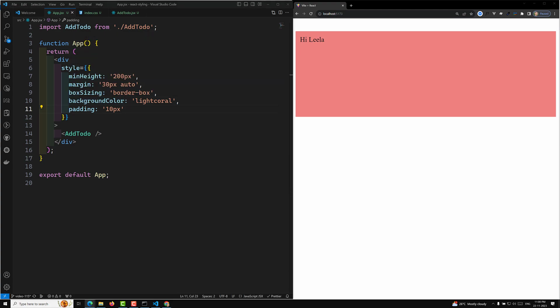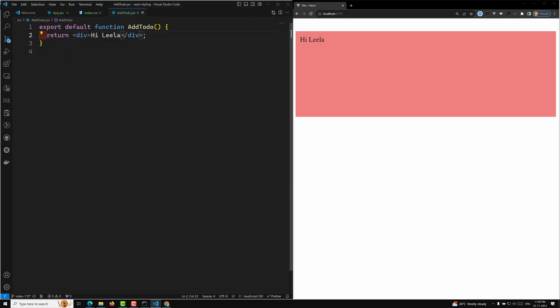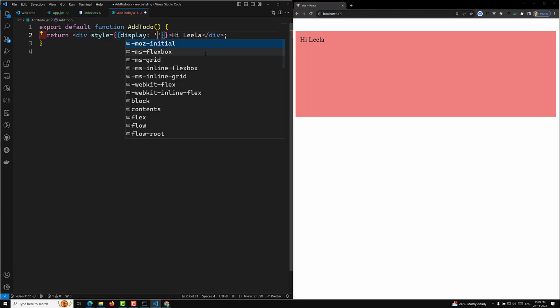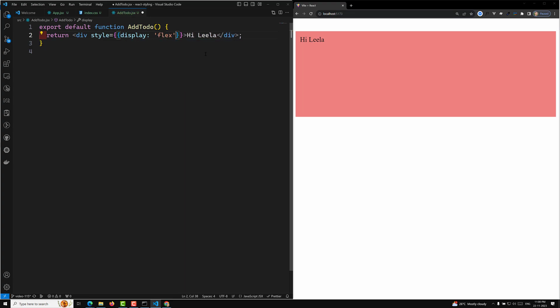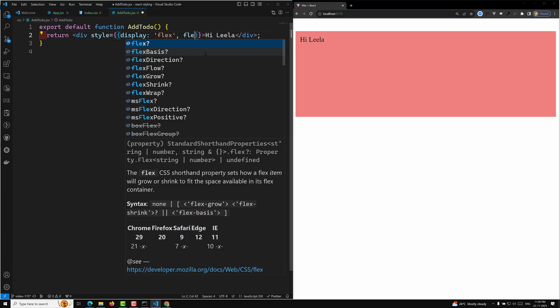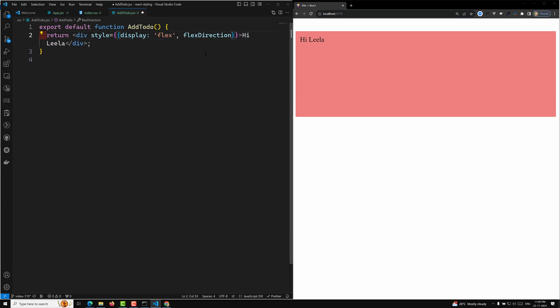So here, let's go to the add to do. In this add to do, we are having this div, right? I want to make it center. So here I can write something like style display flex. I am writing completely through the inline CSS only, and the flex direction should be column, okay. So this is the first one, so we have implemented this one.